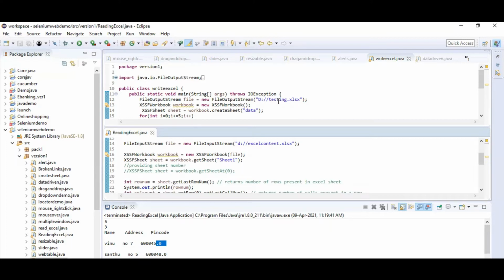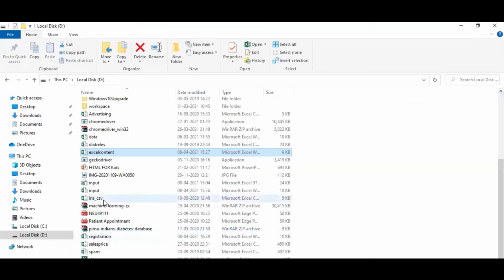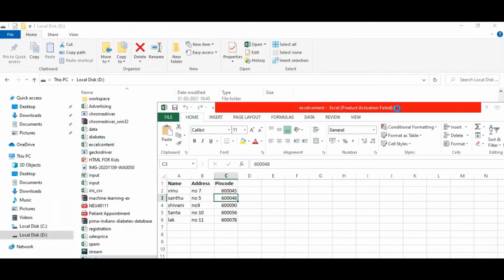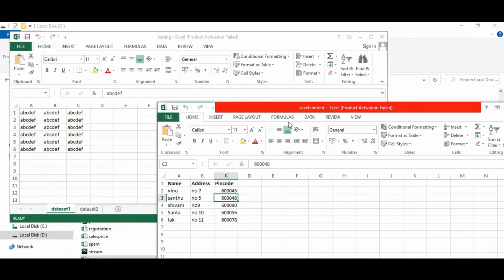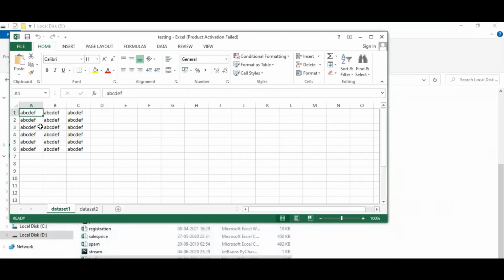So if the file is already existing and you want to add the content, it will replace the content inside the Excel file. Or if the file is not available, it will create the file and write the content inside the file. So for that reason, we are using the file output stream class, and we have given an Excel sheet called testing.xls. I already have testing.xls available here. I have a file and I already have some content inside the file.